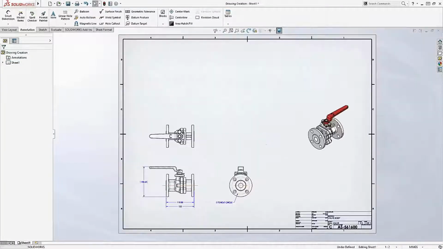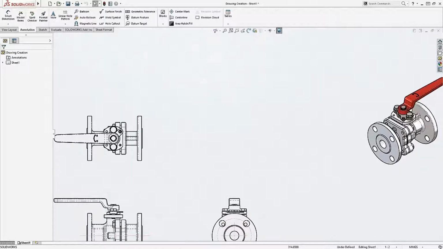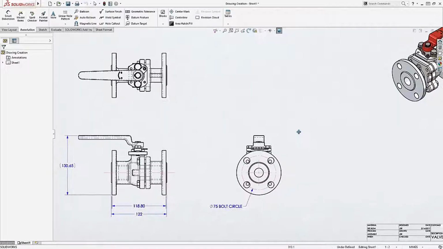We're almost done here. Let me get this quickly opened up. We're running just a little bit over, but we'll be done in just a moment. So one of the last things we want to look at is how can we leverage drawings with our assemblies?